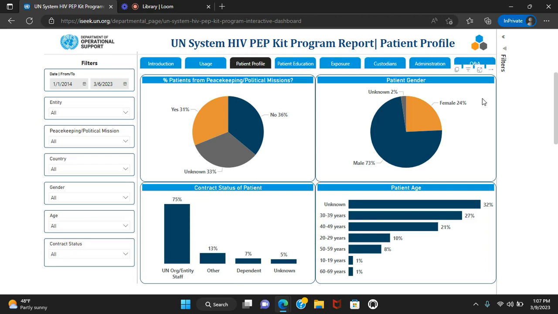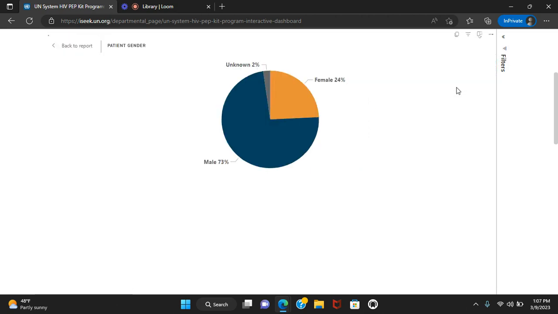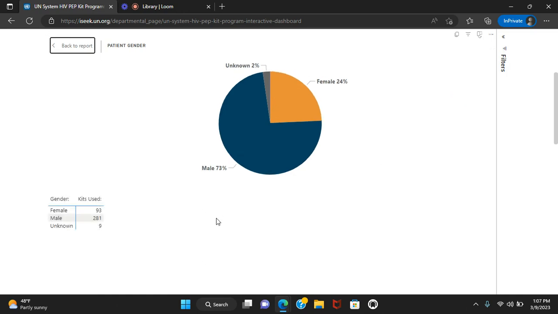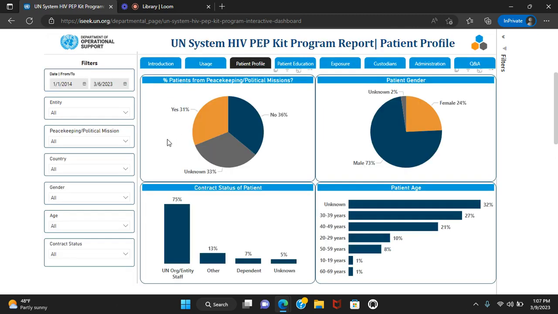An important feature also, if you want to show the actual raw data, you can click the three ellipses here on the top left, and it will give you the option to show the data as a table. In that case, you would get the breakdown of information that is visualized up here from the dashboard. Let's go back to the report.